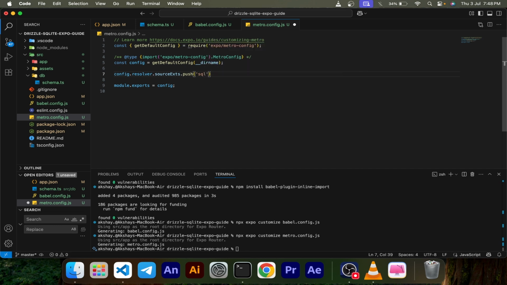So Metro does not recognize SQL files by default, right? So to make Metro recognize files like .sql, we are adding this one extra line in our metro.config.js as well. This particular line tells Metro to treat .sql files as source files, as your source code only.